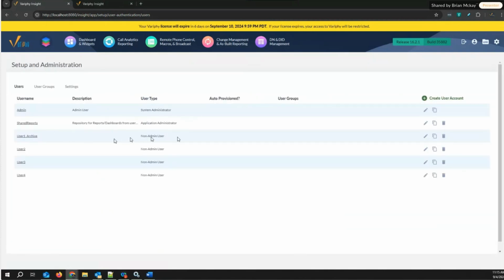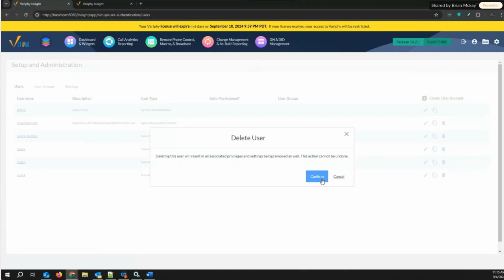And we will see that when we delete this with the little trash can icon here, it does warn you: Deleting this user will result in all associated privileges and settings being removed. It doesn't mention reports and dashboards, though, so you might miss that. But those are going to go away, too. So it does give you a brief warning, but it probably could be a little more explicit.